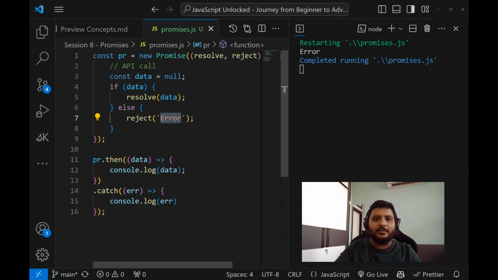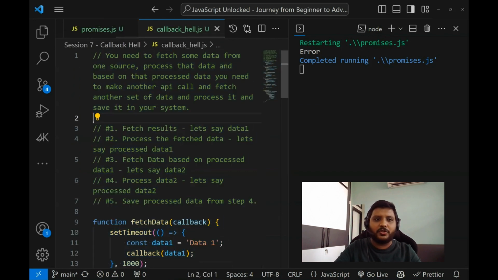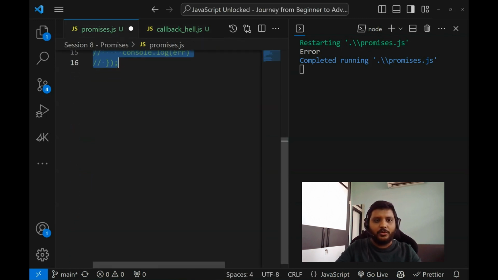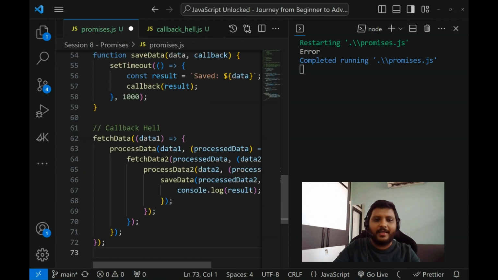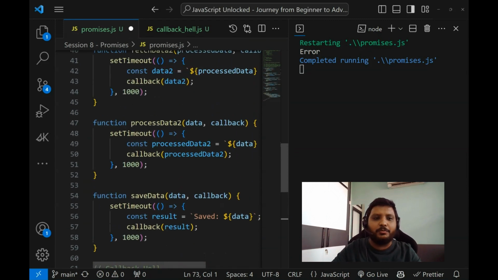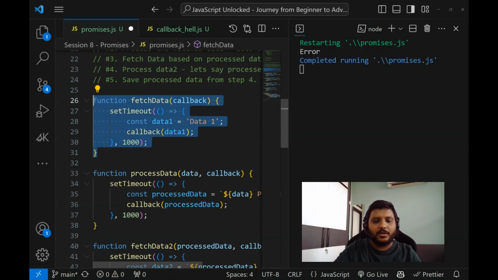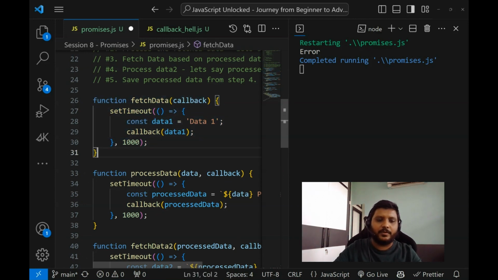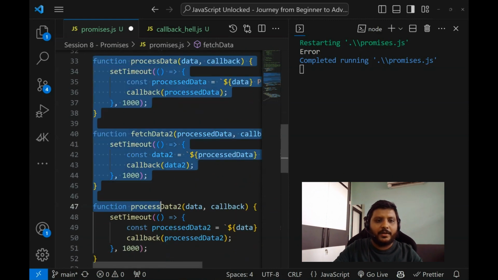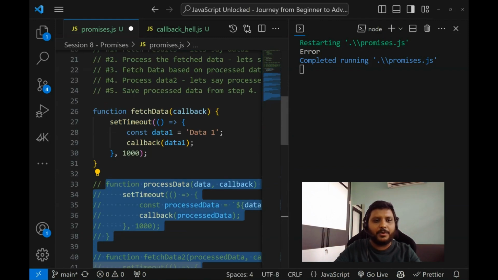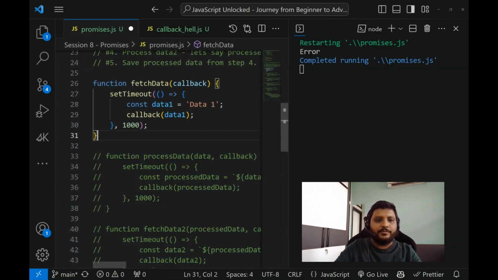Now let's take the previous scenario that we had, and write some code to move that callback hell into code that is more readable using promises, right? We had a fetch data method which took a callback, and let's now rewrite this method to use a promise. I'll comment everything after this so that we can quickly focus on that piece of code.